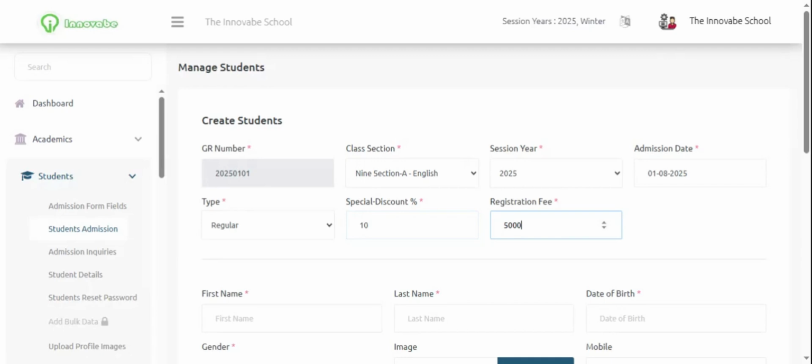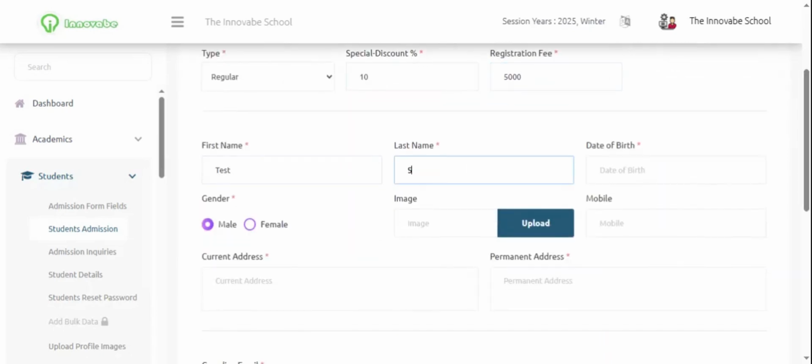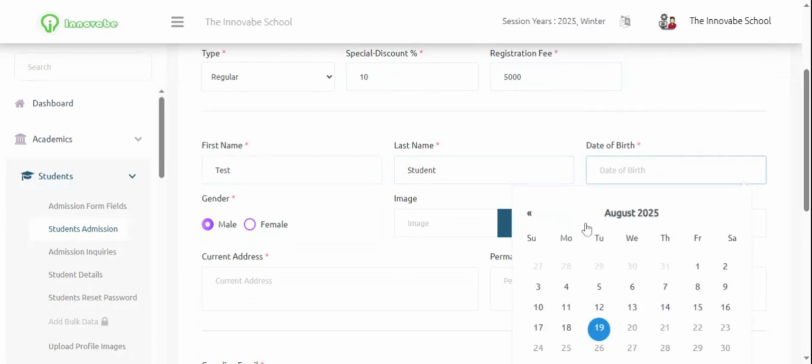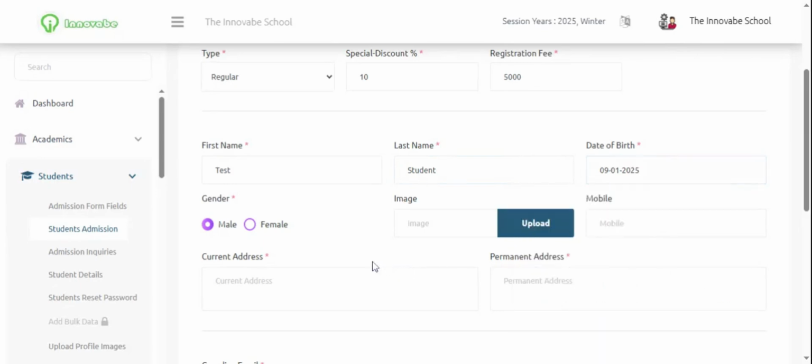Fill in the student's first name and last name. Select the date of birth using the calendar picker. Choose the student's gender by clicking the male or female radio button. Click the upload button to add a profile image for the student.